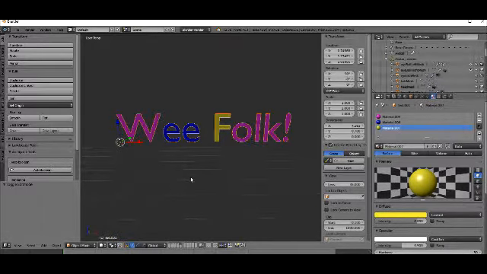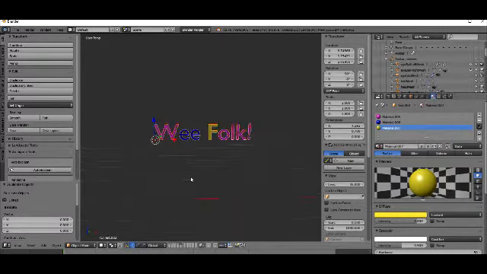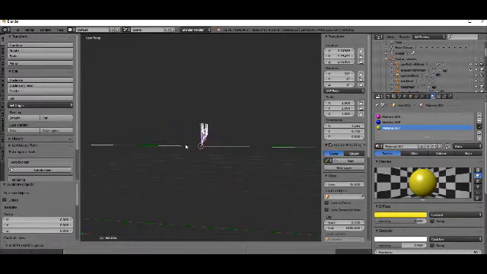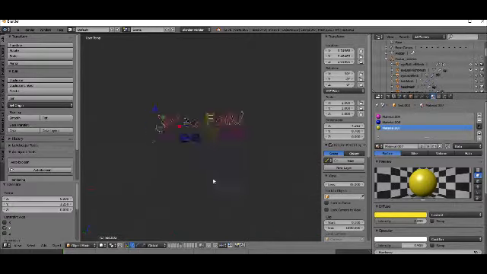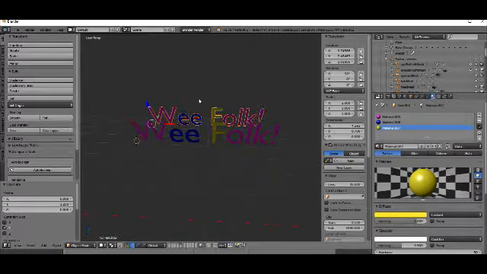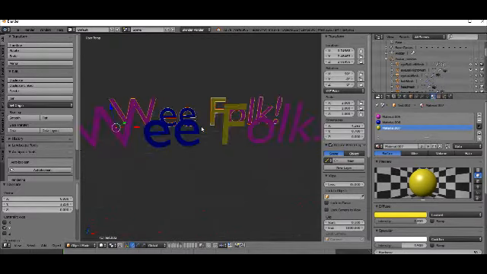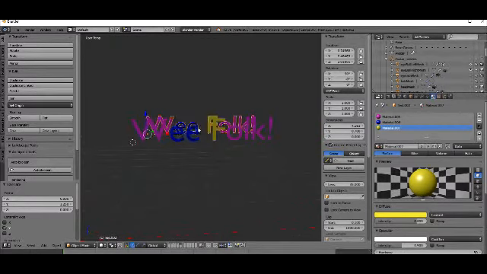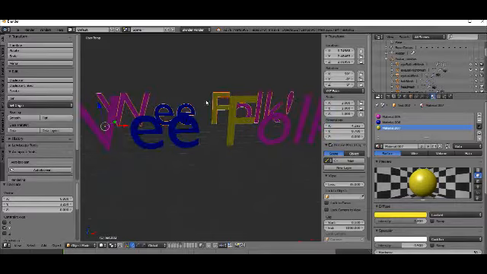Everything's highlighted and Shift D, made a copy. Pull that back. And what we're going to do is join all that. No mesh data to join. Oh, good. So it should just be one. Well, in that case, show you what we can do.